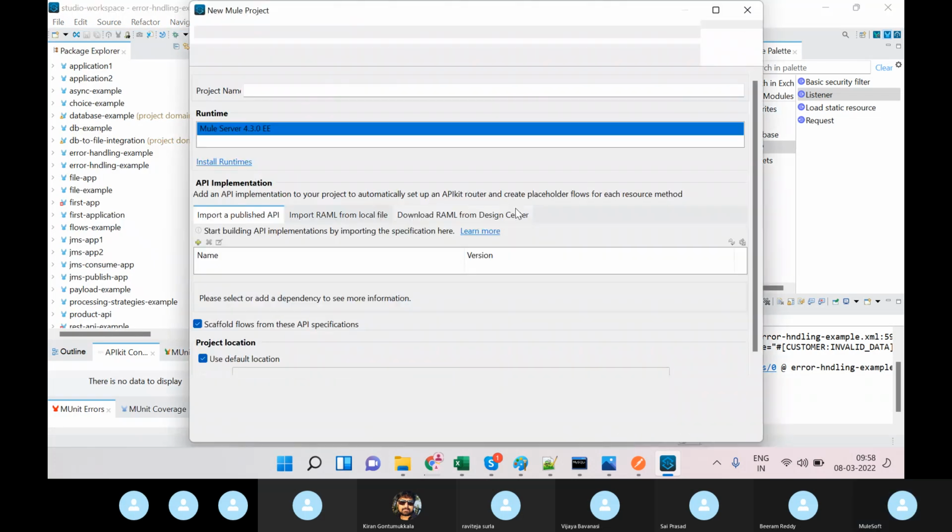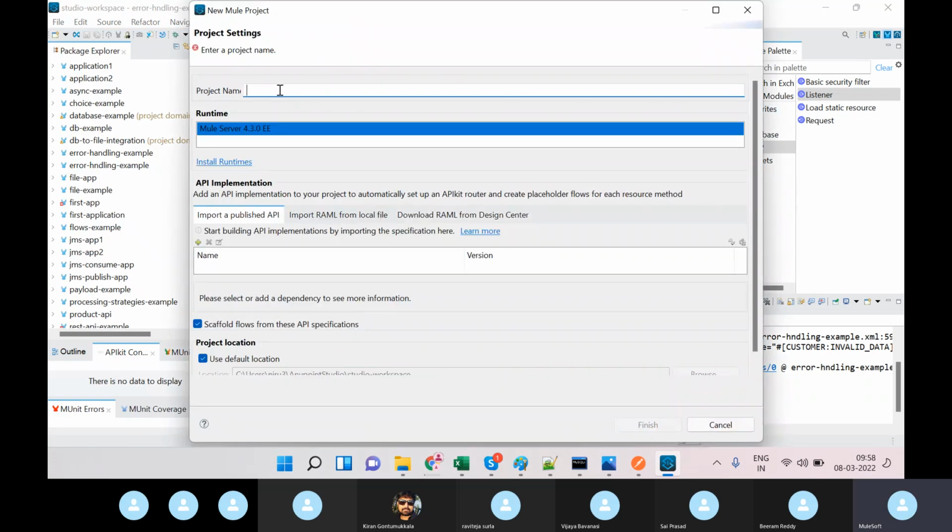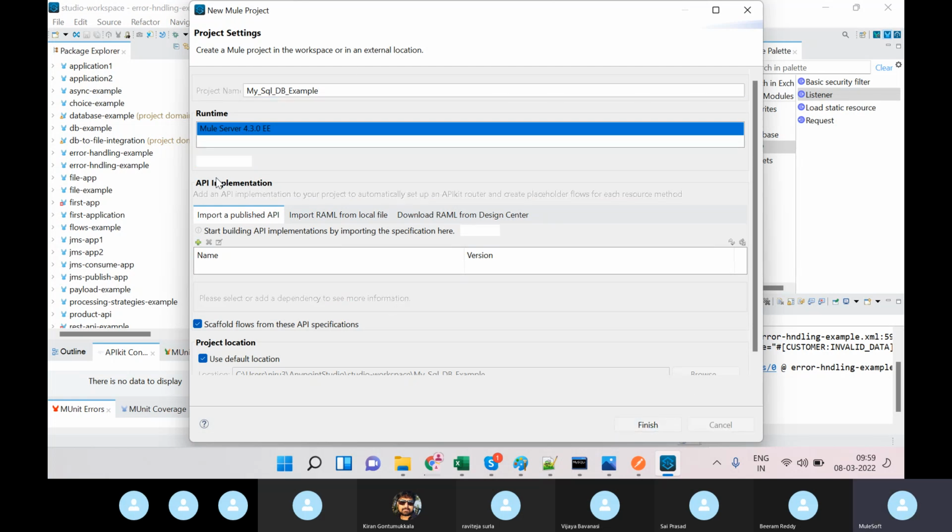Here, DB, underscore or hyphen, anything is fine. I'll choose underscore DB underscore example. If you want to give MySQL also, my underscore SQL. MySQL DB example. This is my application name. I'm clicking on the finish button, so my application will be created.